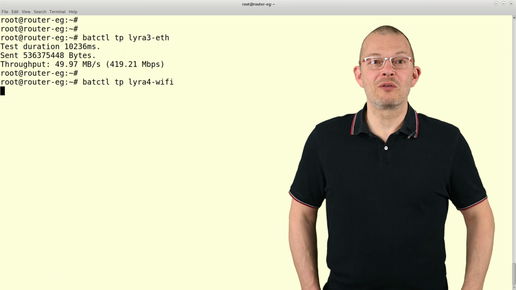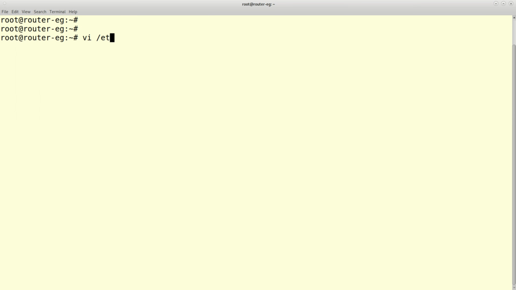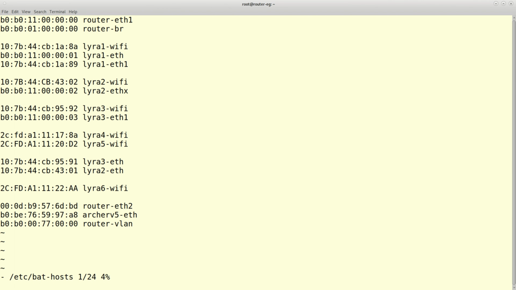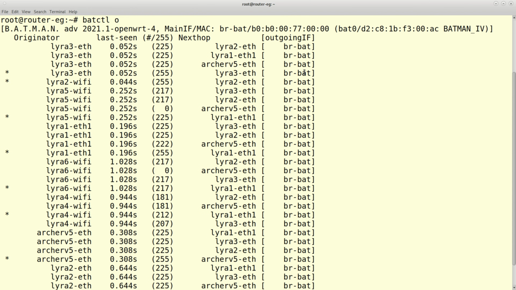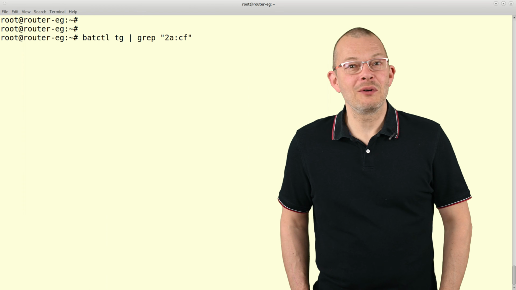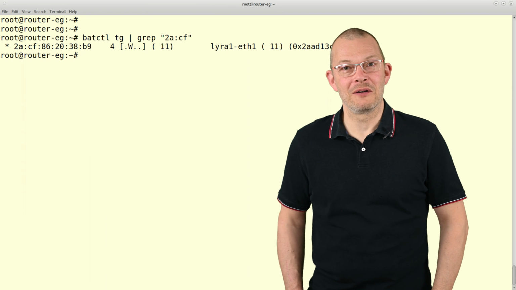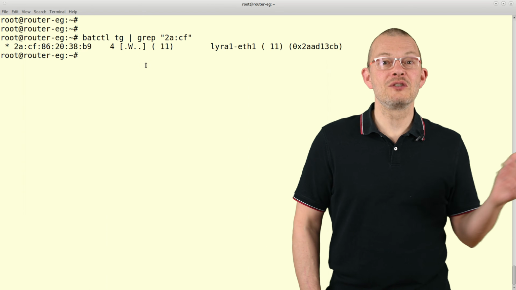In order to make this a bit more readable, I can actually create a bat hosts file that would then show host names rather than just MAC addresses. Here's the output. What I am after is this info here. I want to see the next hop to my mobile phone. As I walk around, this should change automatically without me noticing.